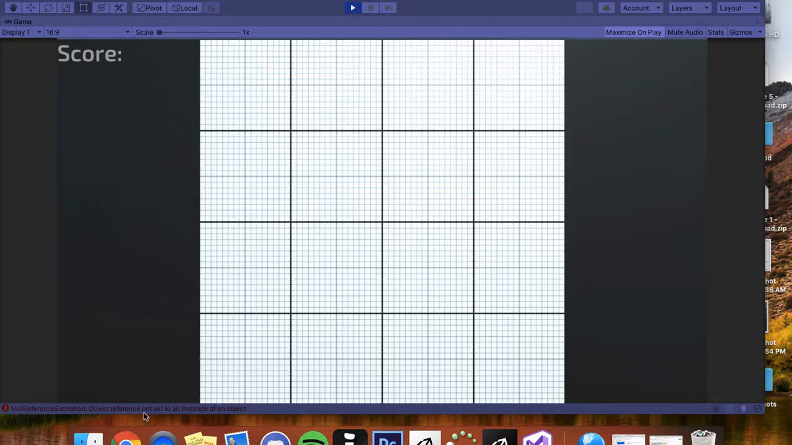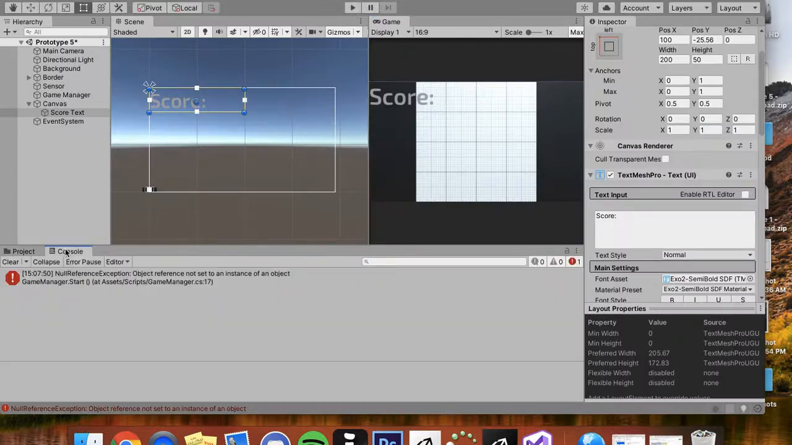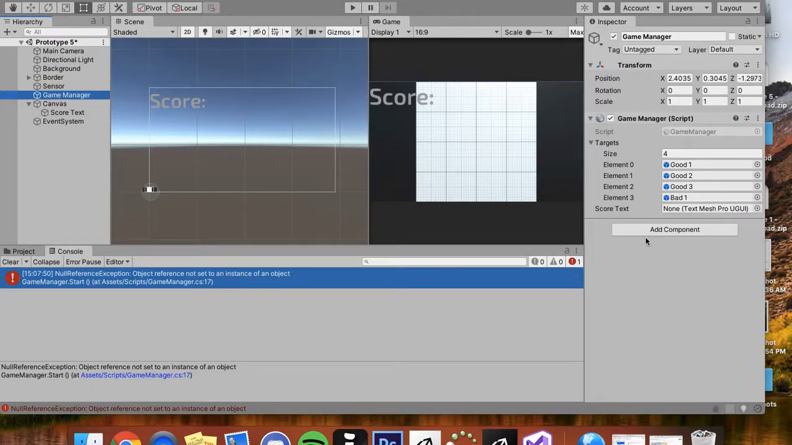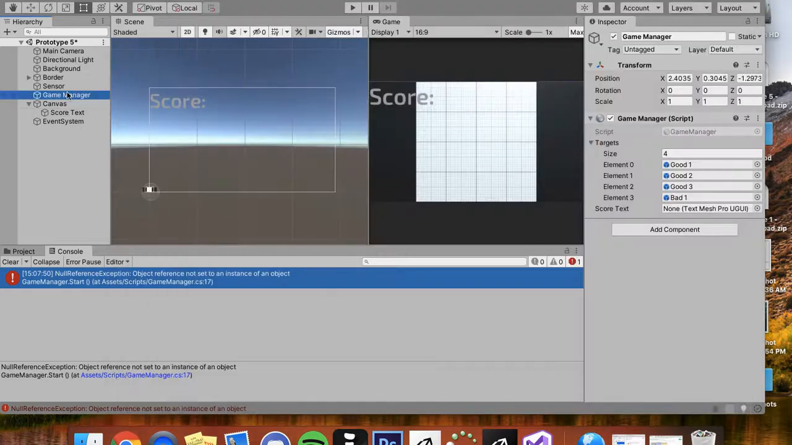Oh, null reference exception. Object reference not set to an instance of an object. So let's see what that is. Sure, I didn't, game manager at the start. Oh, it needs to know. I didn't initialize it. We could do that, but you know what? Instead, let's just go ahead and do it inside of the inspector.